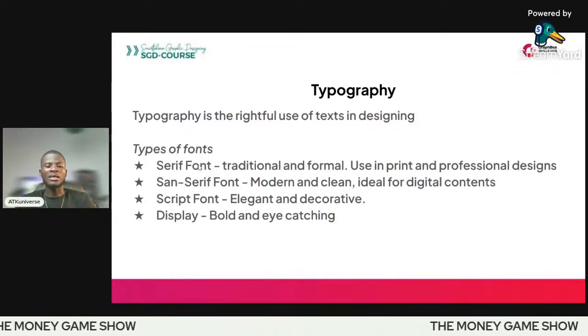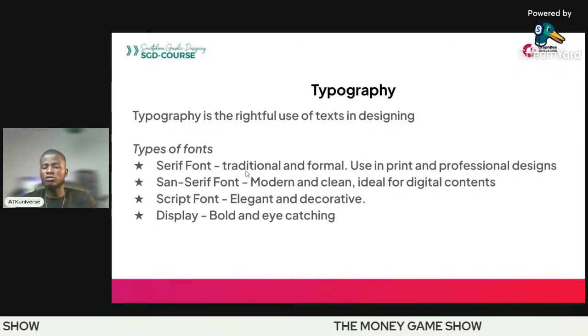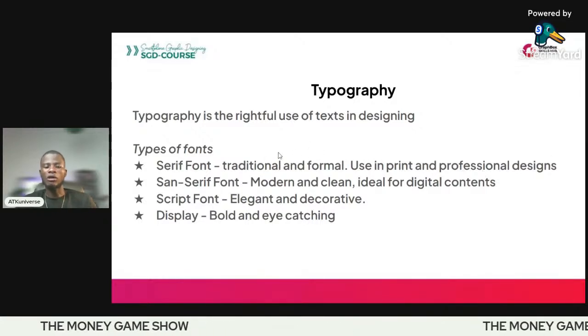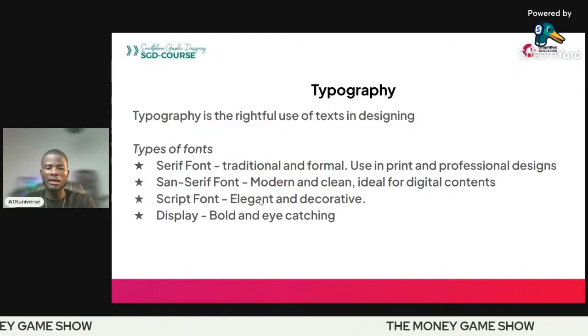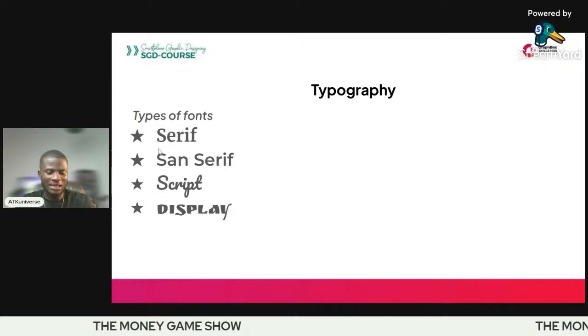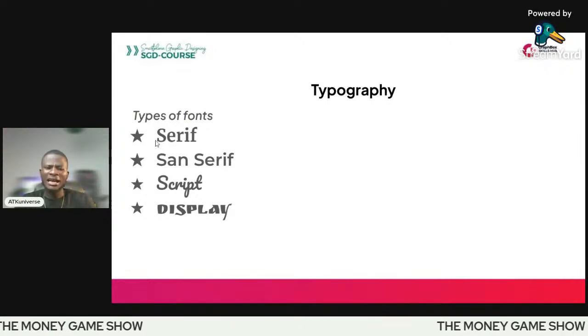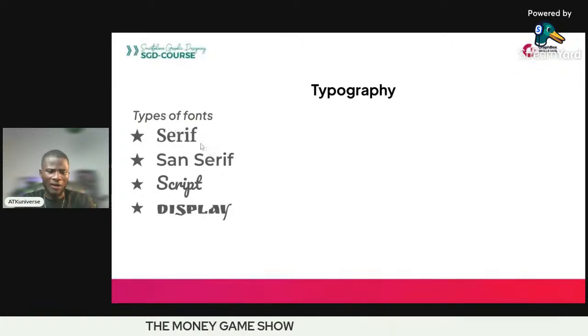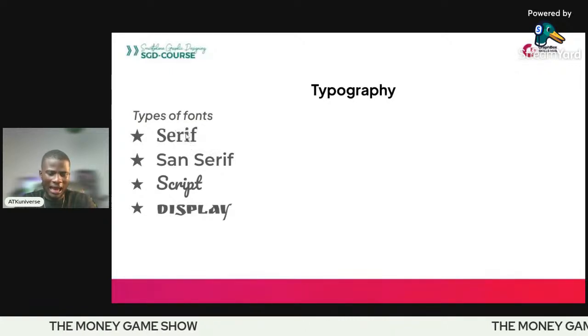So we have the serif font, and it's for traditional and formal use. We use it in print and professional design. So serif font, I'll show you an example of how they look. From here, let me just use this exactly. So these are the serif fonts. The serif fonts are the ones that have kind of sharp edges. You understand? You see, this is the edge. It has something a little bit after the letter. If you see the "i", it has something like a dash below it.